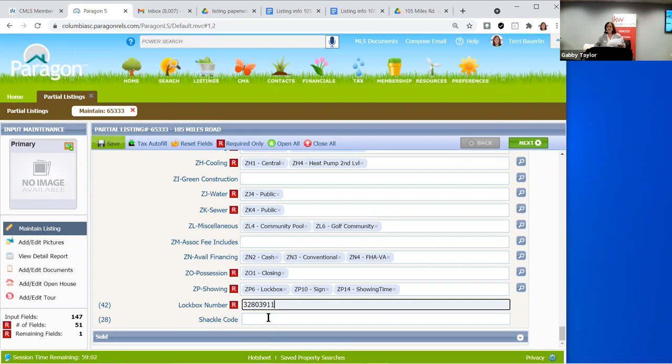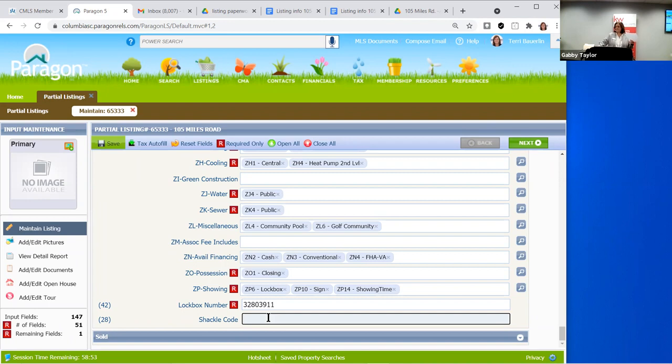And you don't have to put the shopper code. I don't know why you would have to put that there, unless MLS knows how to get into your lockbox. Right, but then you're telling every other realtor MLS how to get into your lockbox. Yeah, exactly.